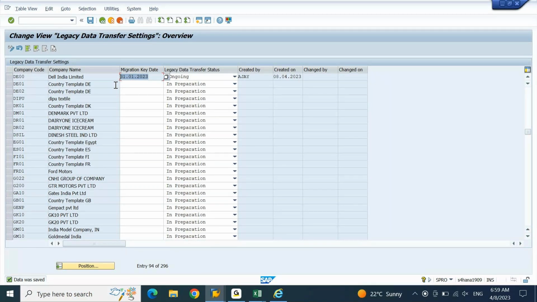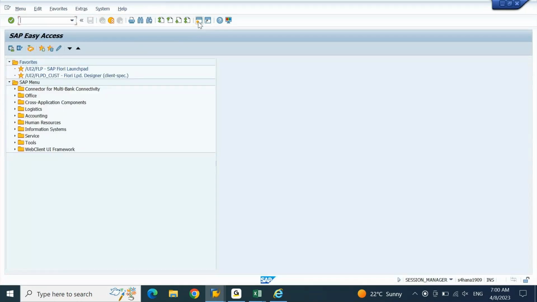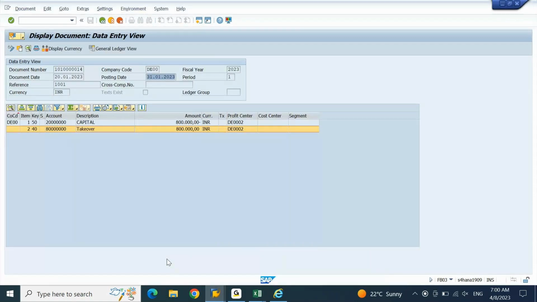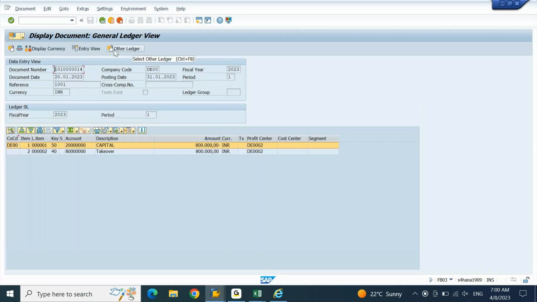Okay, now let us pull the trial balance for this month, January 2023. Sir, can you please show me the general ledger view in that document? General ledger view. Okay. Leading ledger period 1, and if you go to other ledger, period 10.